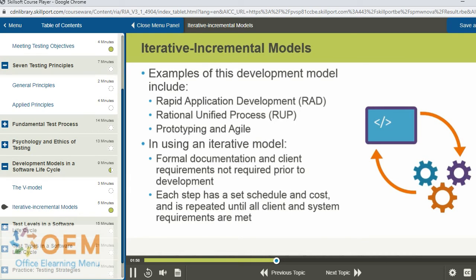Because it's iterative, you are creating a very small piece of the software product at each iteration, and so it is much easier to identify functional requirements and develop that small piece of software. Also, client representatives can be involved in testing really early in the development process. So as a piece of the software product is developed, the client's testing reps can get involved to verify requirements and suggest changes if indicated. Note that there is a time frame or set schedule and a fixed cost allocated for each step, and this process is repeated until all client and system requirements have been met.